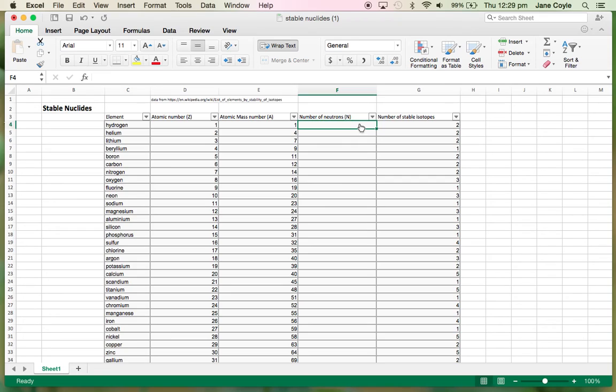So remember, the number of neutrons is going to be found by taking the mass number and subtracting the atomic number. So to do that, hit equals to tell Excel we're going to do a sum. Click that value as the mass number, take away that cell, which is the atomic number, and hit enter, and it does that calculation for you.